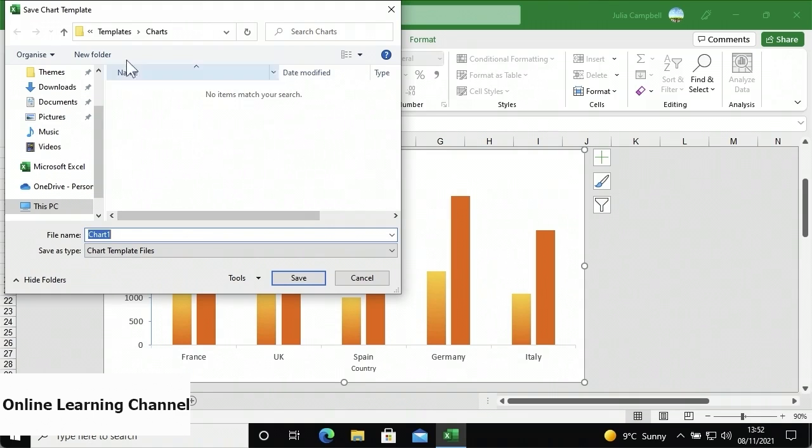The default save location is the Templates folder that Excel 365 uses. You can save it here, or you can choose another location. I'm happy with this default save location. At the bottom center of the window is a file name field where you can specify the file name for the chart template. Click inside this field, and I'll replace the default name Chart1 with the name EU Exports.